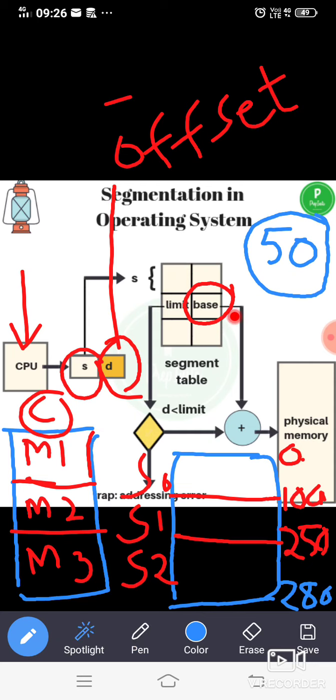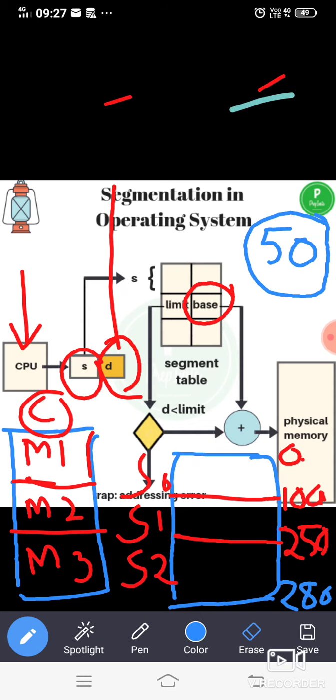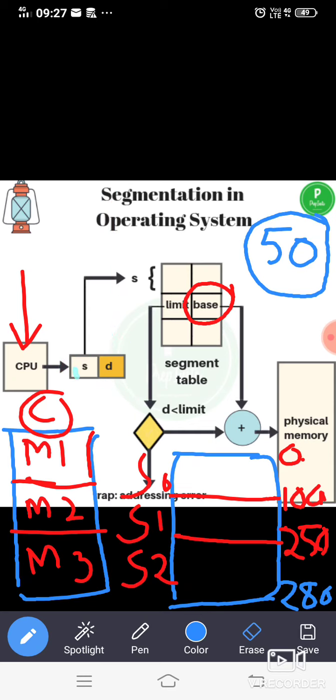So let us continue. Till this point we have covered the basics. The next thing that we need to cover is how this calculation is performed, how this condition is checked, what this calculation is, and what this plus is, and everything we will discuss. So what is the offset? The offset is given as 50. The D value is nothing but the offset.